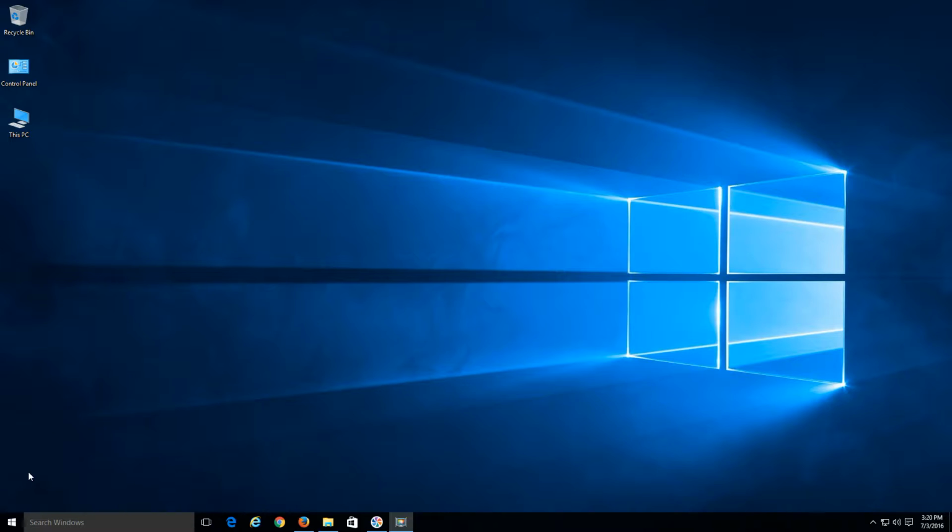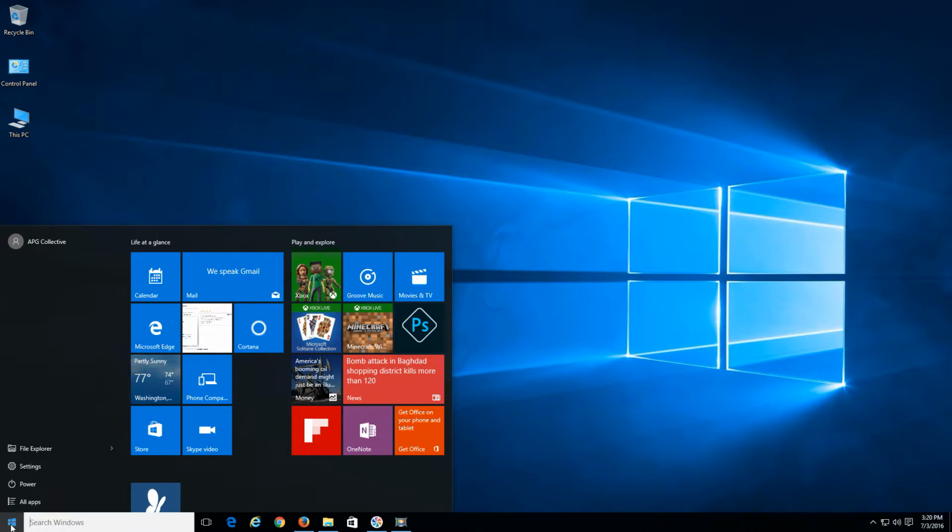Now we're going to start by clicking on the Start menu on the bottom left. As you can see, the way it's broken down right now, it's got the different options on the left-hand side where you've got Explorer, Settings, all your apps, and it's got the live tiles to the right. So it makes that Start menu look really big and wide. And we're going to start by removing some of those live tiles. We're going to remove these two columns, the Play and Explore and the Life at a Glance.